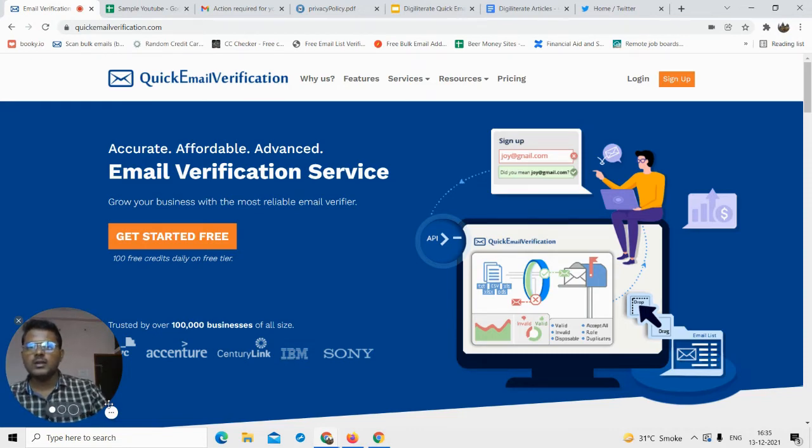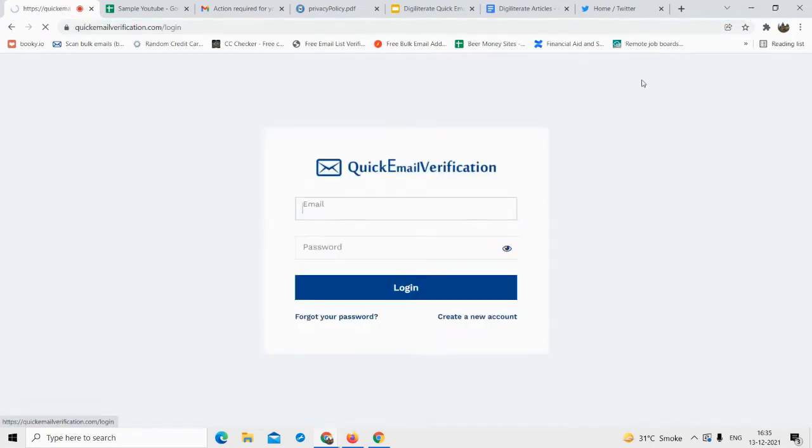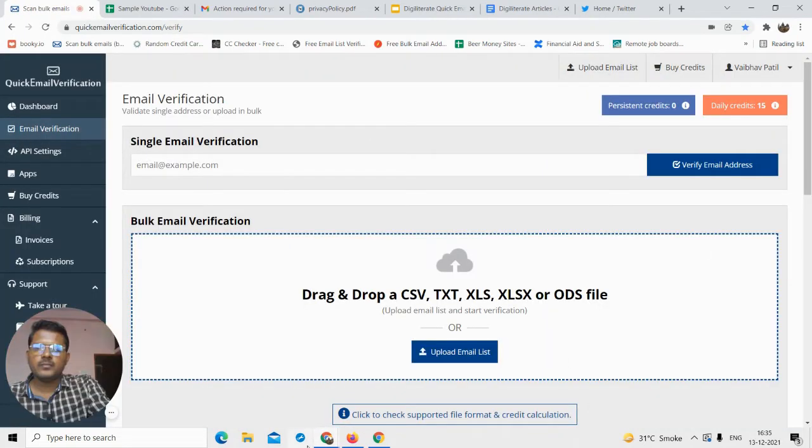So let's go to quickemailverification.com. The name of the tool is Quick Email Verification. If you have not created an account yet, all you have to do is sign up. I already created an account, so I'll just log in. So this is how the dashboard looks.